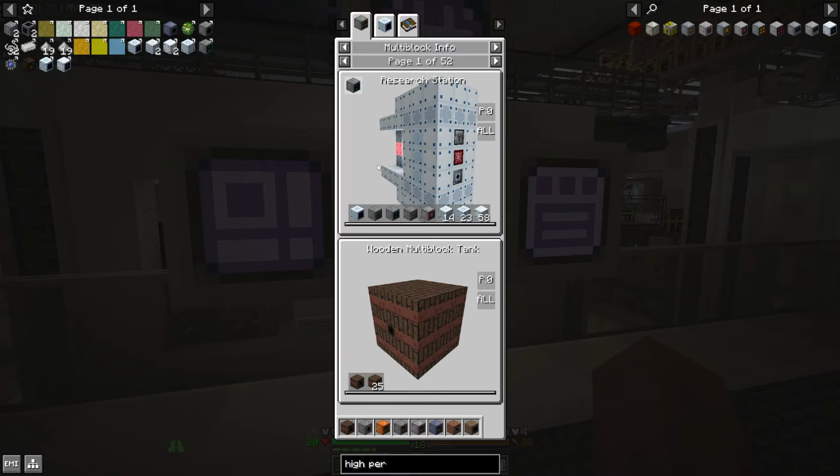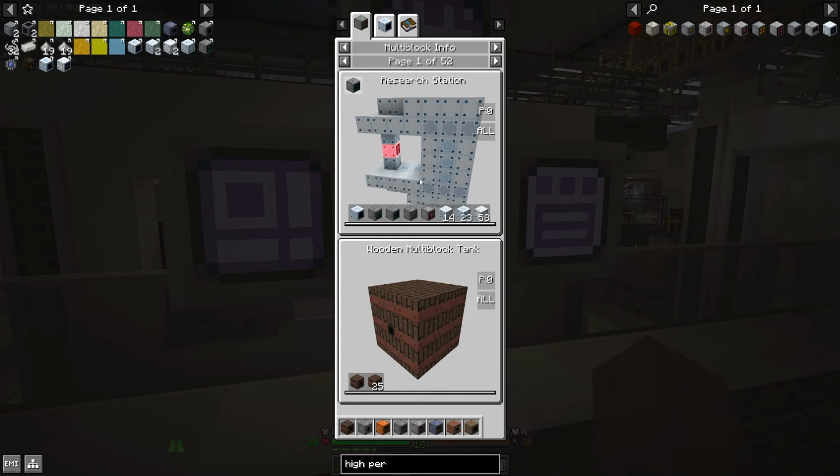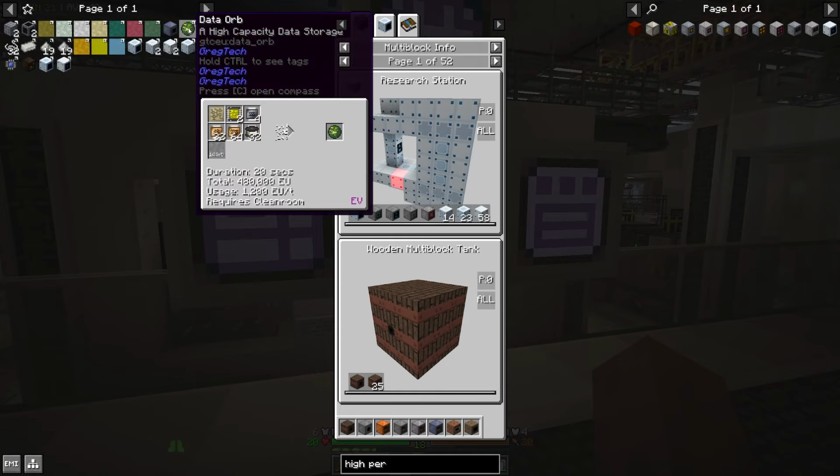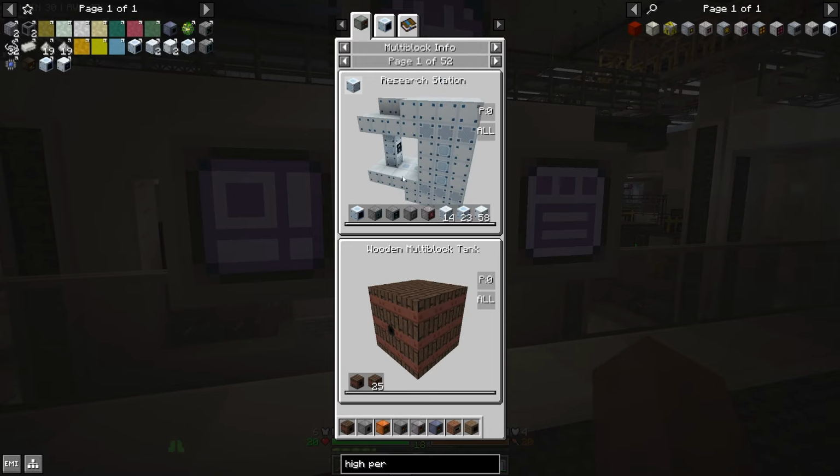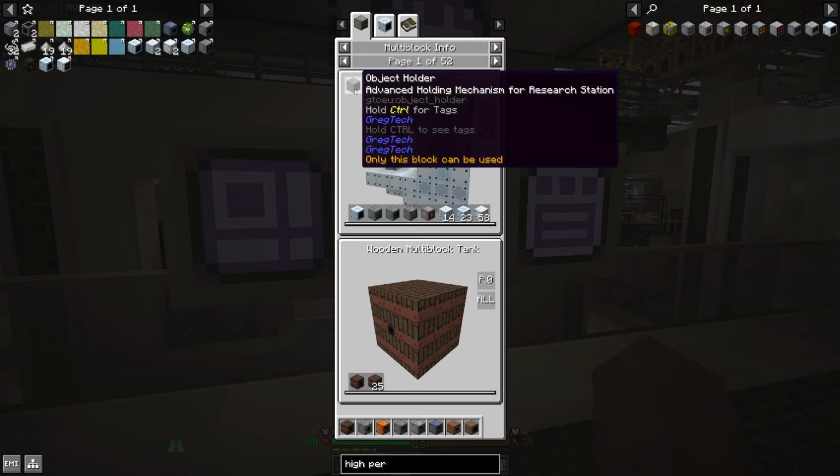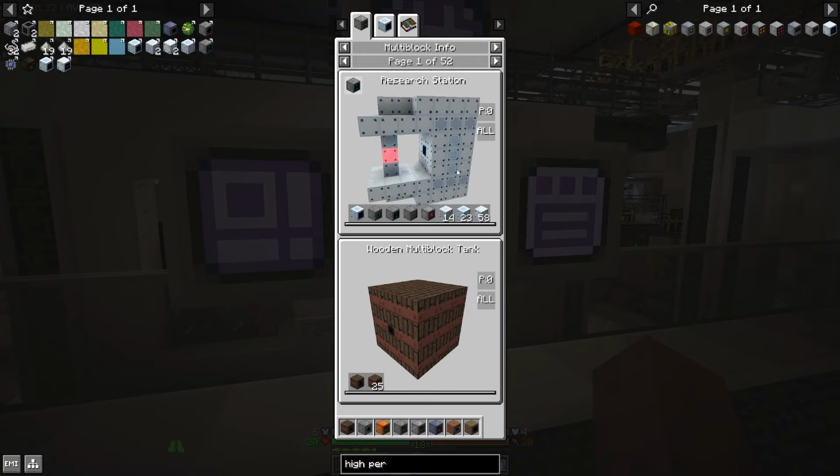The research station is effectively like our scanner, the scanner that we're using to make the data sticks. This does the same thing, but for more complicated things, and it creates data orbs, these guys here. There's three key things that I want to point out here. So one of them is this thing called the object holder. So that's where we put the thing that we want to scan. It's got the controller block here as well, got the research station.